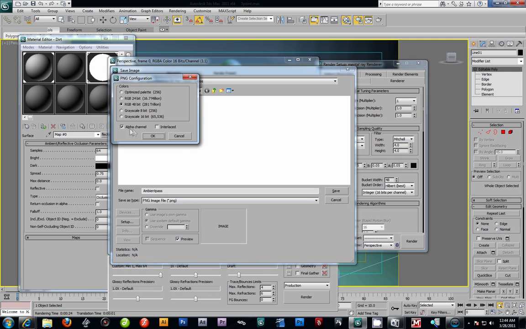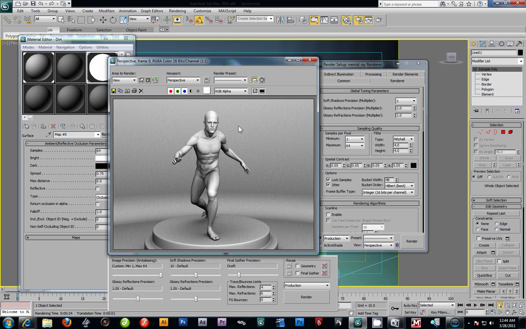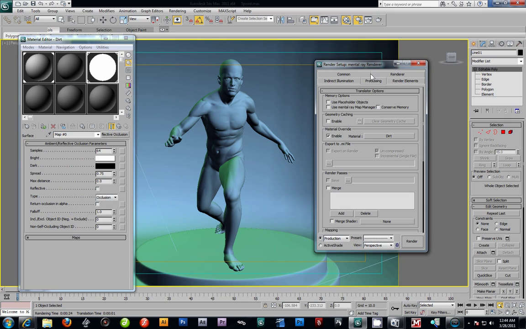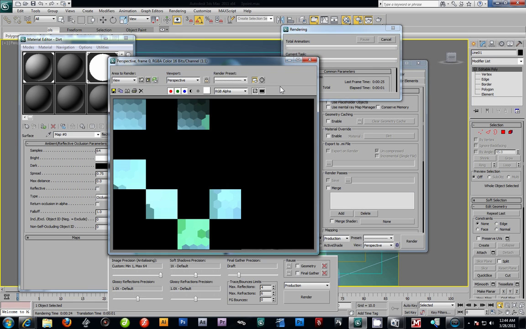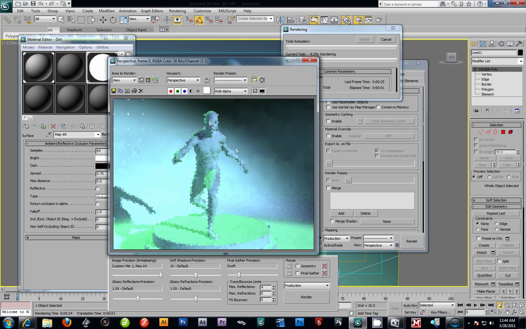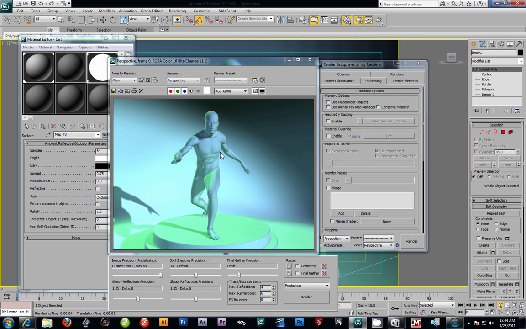Press OK. And remember, if you want to go back to your regular diffuse pass, you can always just come back to your processing tab, uncheck material override, and it'll render. But now it'll be rendering in mental ray, but it's still your diffuse pass, which is awesome. As mental ray, depending on your processor, will render out a lot quicker.